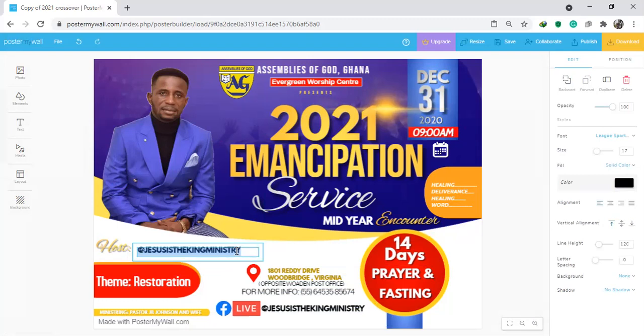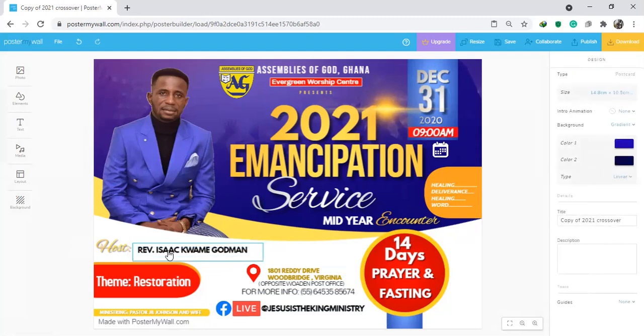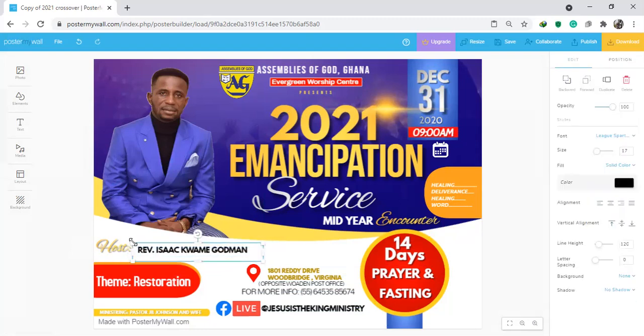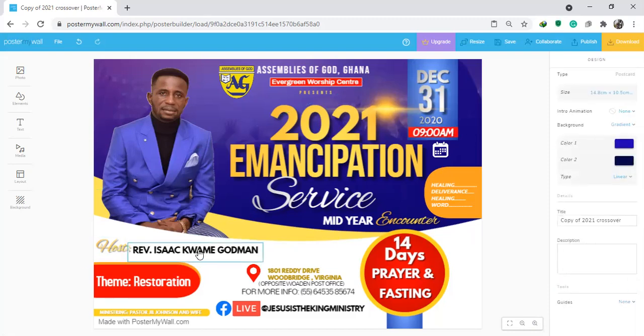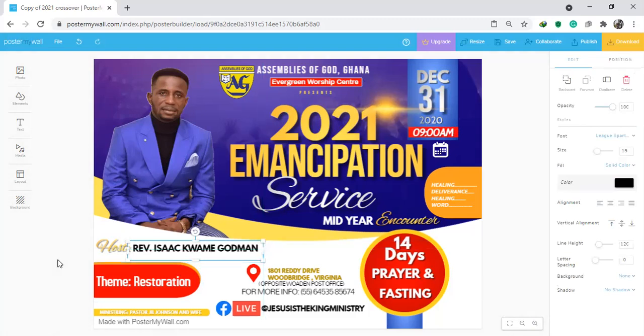So I can just type the name, Reverend Isaac. All right, so click outside and click here again, and then you just drag the corner to make it a bit bigger, or you can just increase the size here. That's it. So let me just create it here. Use the arrow keys to make sure it's aligned with the host.